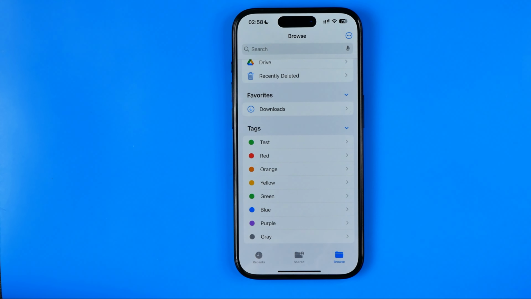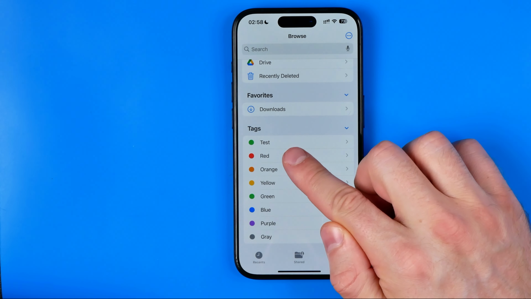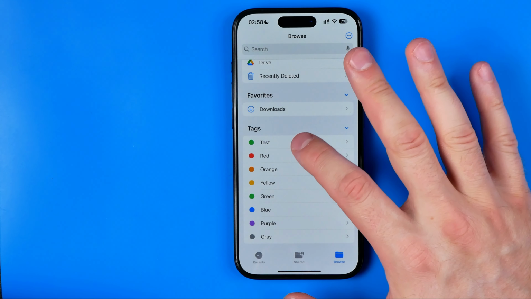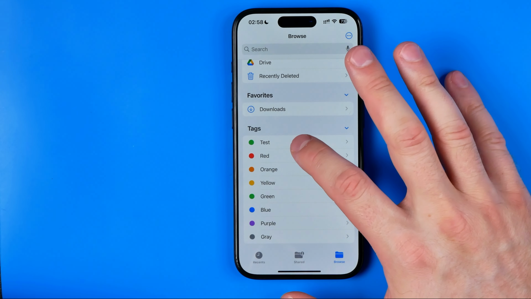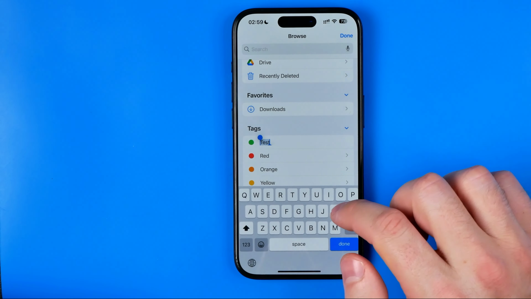However, let's say I want to rename some tag, and I can easily do so as well. Basically here we have this test tag. Now I'm going to rename it, and to do so all we have to do is just long press on it and then hit rename.